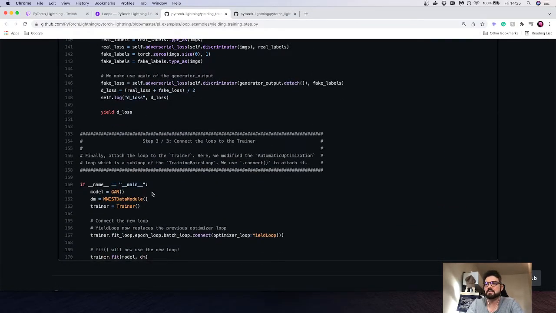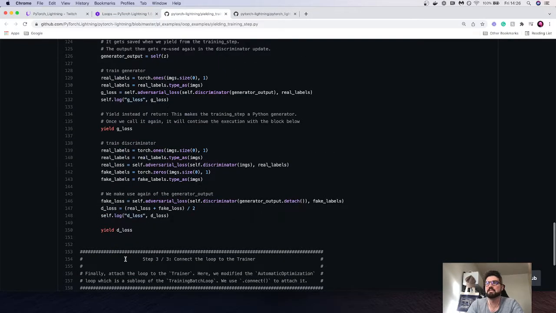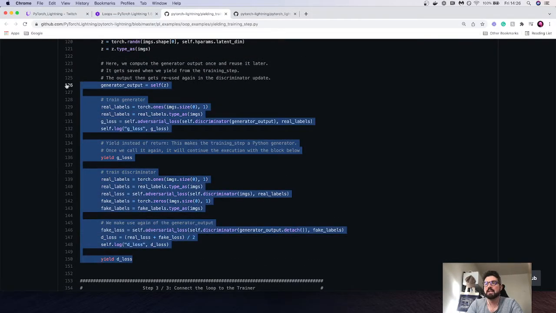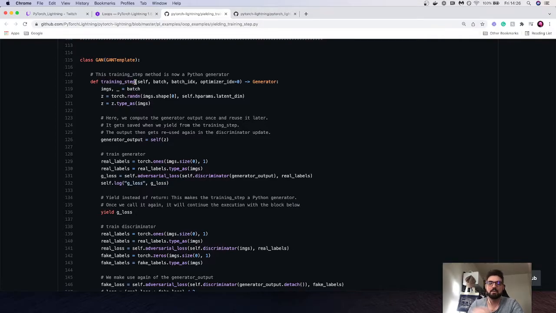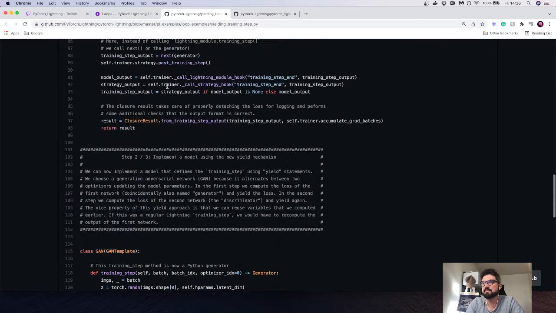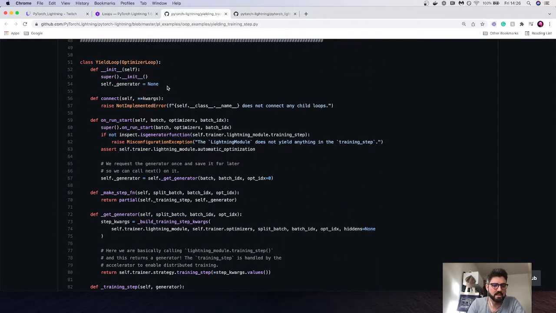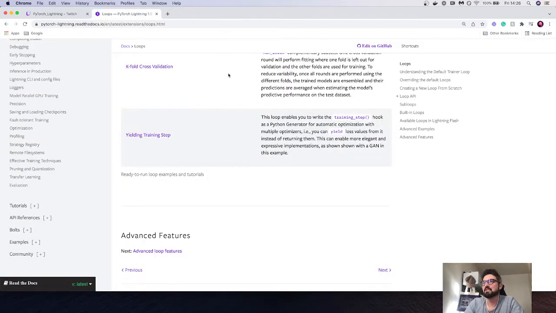And code-wise, it's quite nice because once you have implemented that loop, you just need to connect it to the batch loop of the fit loop, and you can fit it, and now you have this very nice way of implementing your training steps. So there's definitely a lot of ways for people who want to customize Lightning for their needs. Does that answer your question? Okay, cool, perfect. I'm going to close that.